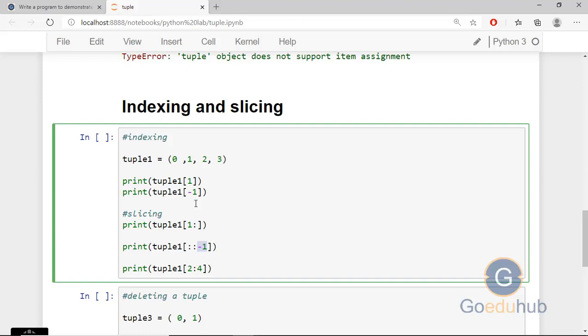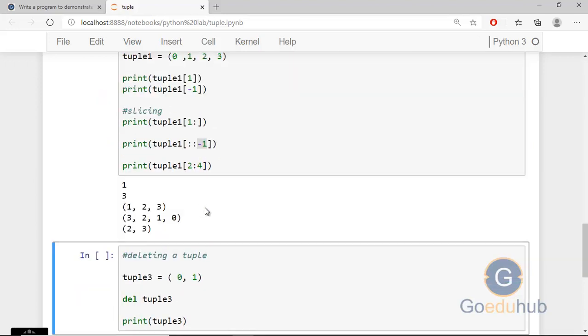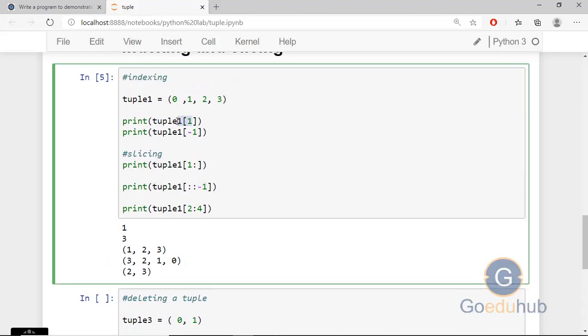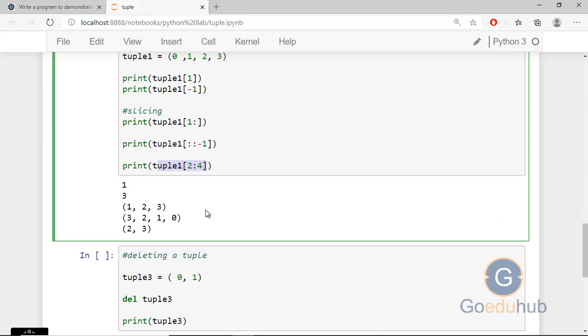I can run this block by hitting shift enter and you can see the output. First element of tuple1, the element at first location, this is 0th and this first location value is 1. Similarly, the last element of the tuple1 is 3. And then we have written the element started from the first position till the last element. Its output is 1, 2, 3. And this gives you the reverse of the tuple. 3, 2, 1, 0. And this is a subset started from second element to third element, second and third. So it is more similar to the list.